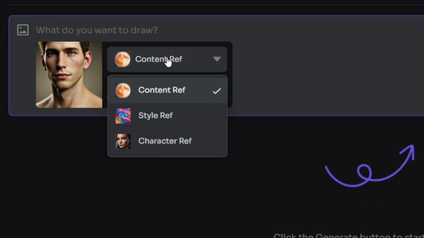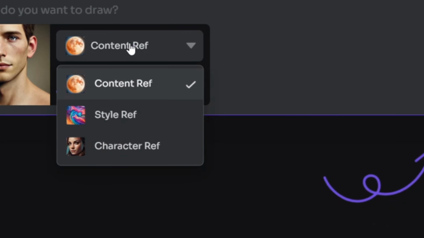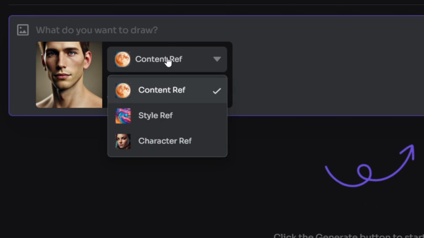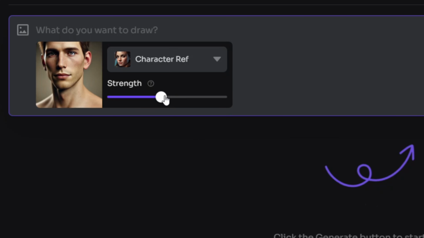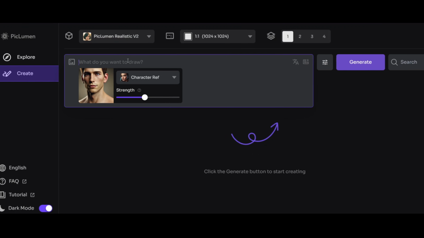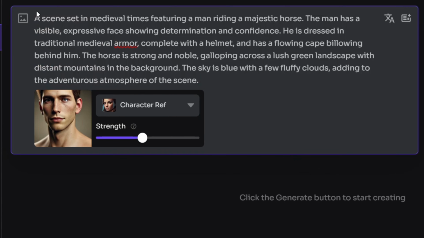Now you'll notice we have several options: content reference, style reference, and character reference. If you want to generate the same character, go with character reference. For maintaining a consistent style, select style reference. In this case, I'll choose character reference. You can also control the strength of your input image, but I'm going to leave it at the default setting of 0.5. Now we're going to provide a prompt and see what types of images are generated using the character reference.